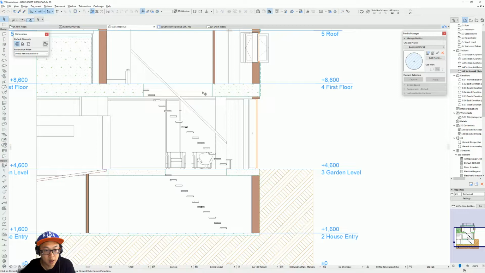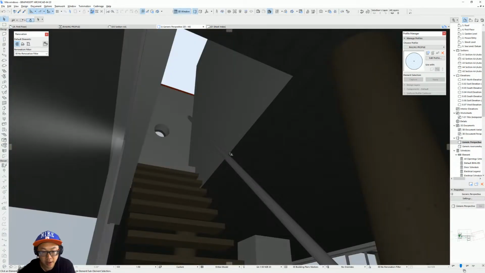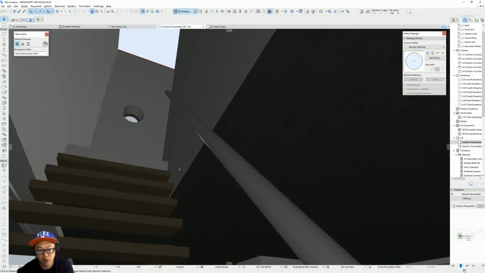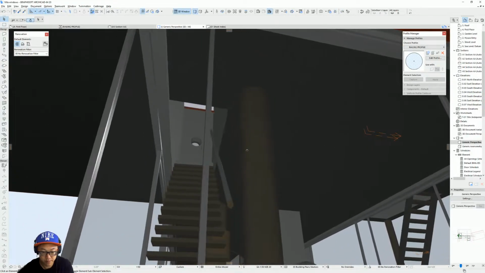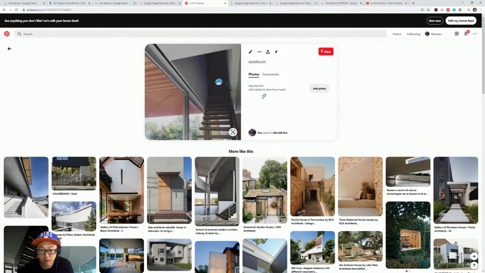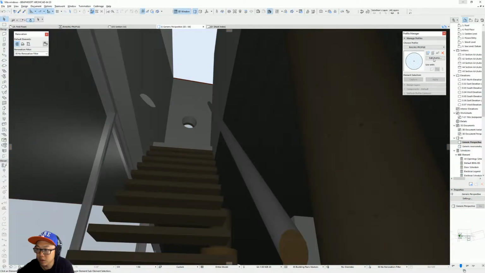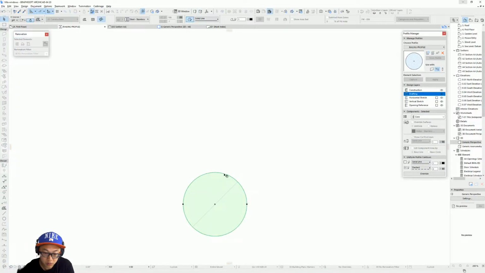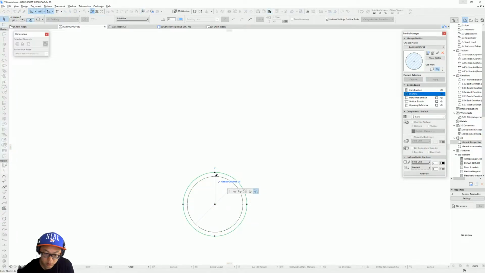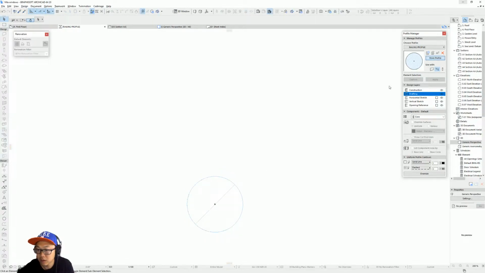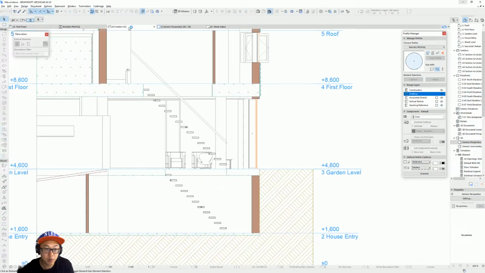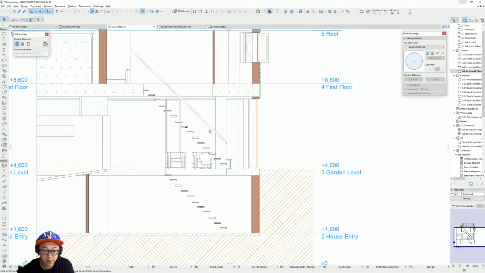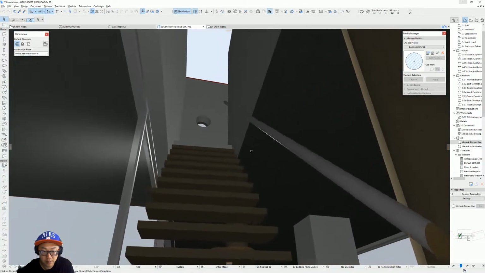So let's go see in 3D what we have. Looks pretty similar. It doesn't even look a bit too big. So if it's too big, you can just go back to your profile here and kind of offset it, resize, and change the radius. And now when you go back to your 3D, it just updated.